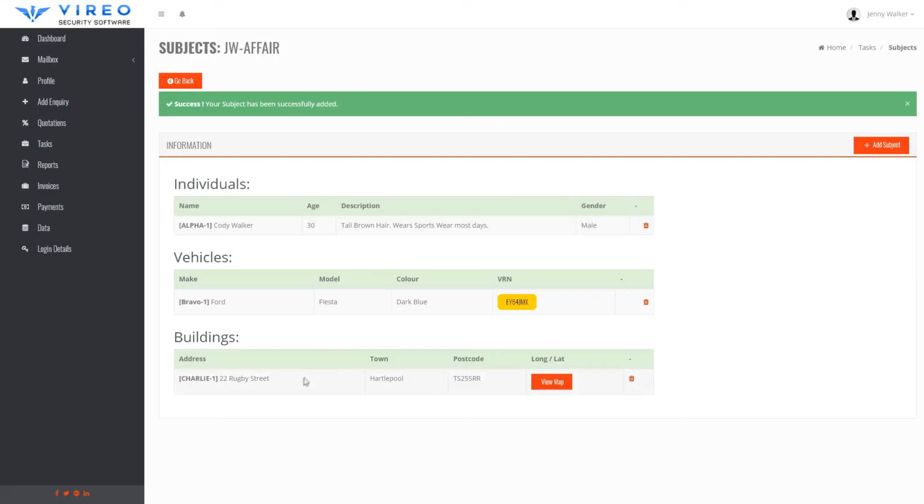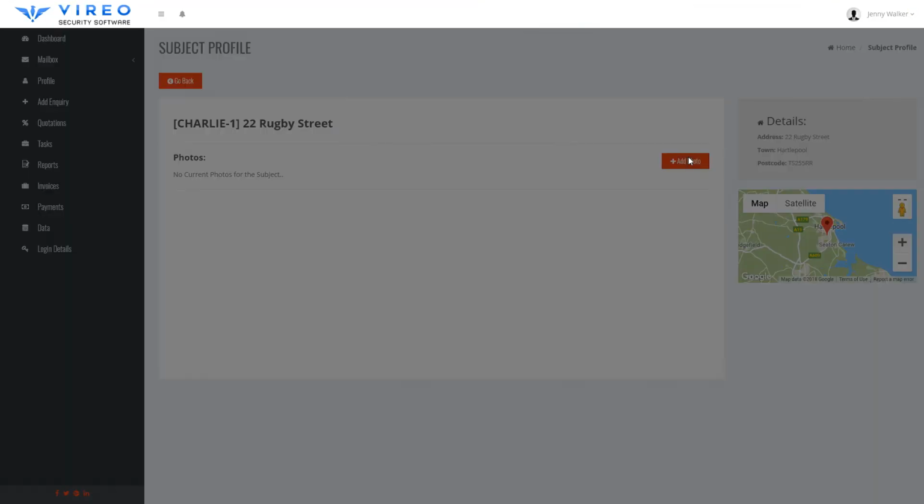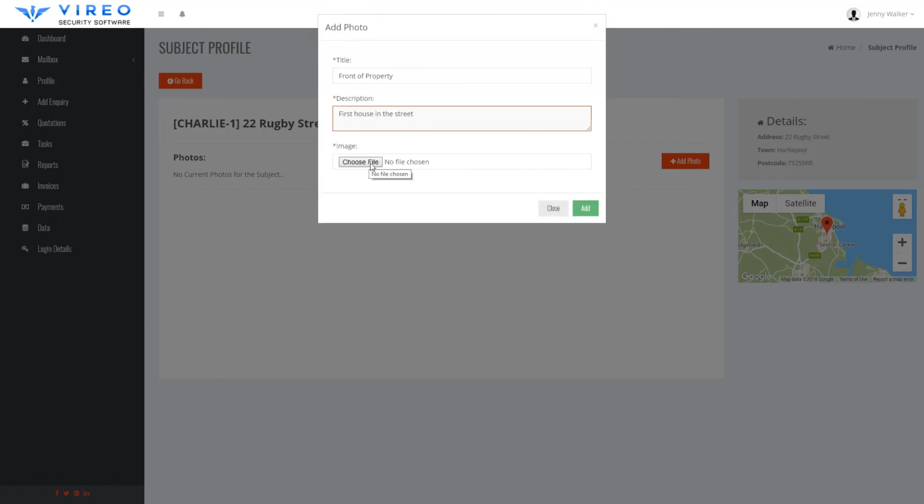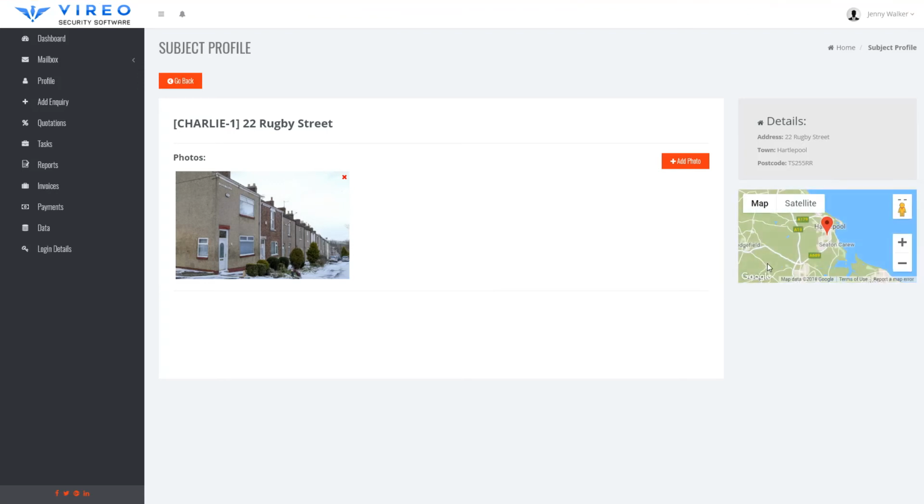And then the same again, they can click into the building, click Add Photo, add the details, and again choose the file, and click Add. And as you can see, clients can upload photos of the property. They can also view the map on the right hand side to double check the address is correct.